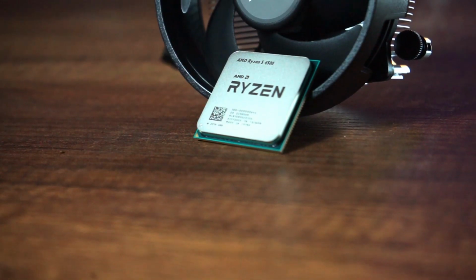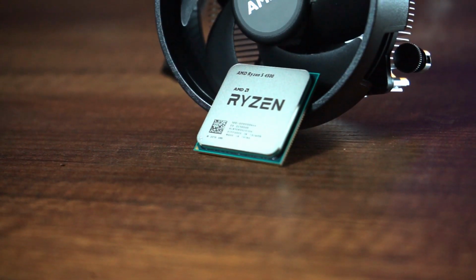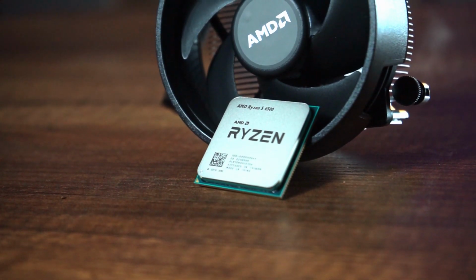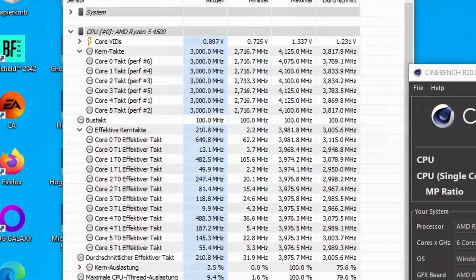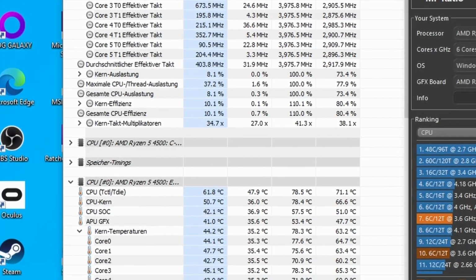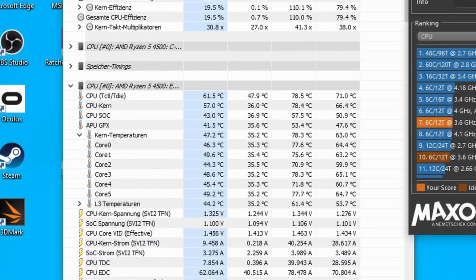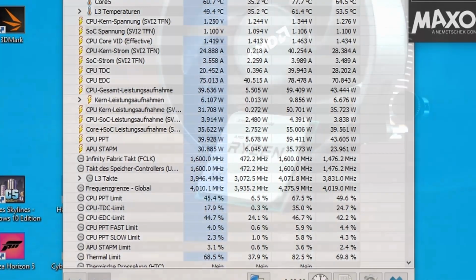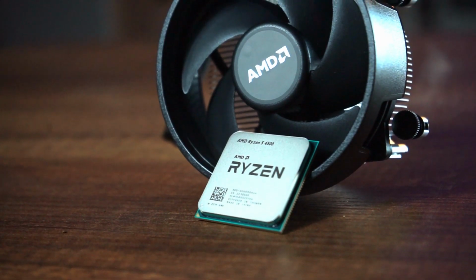So how to actually undervolt Zen 2 CPUs, or rather, first of all, what do you need? I would suggest that you first use a program that shows you any details about the CPU, so clock speeds, power consumption, voltage, and yeah, that's basically it, because we need to monitor those things for undervolting.